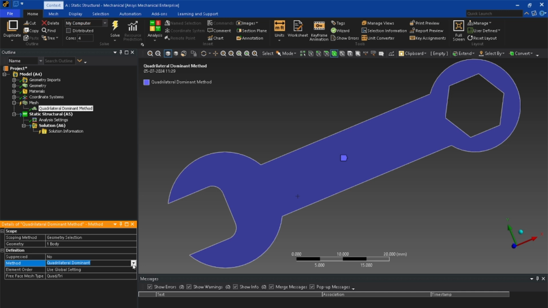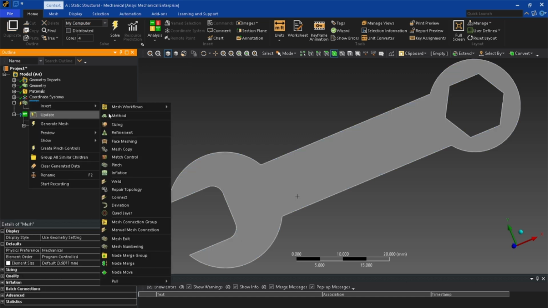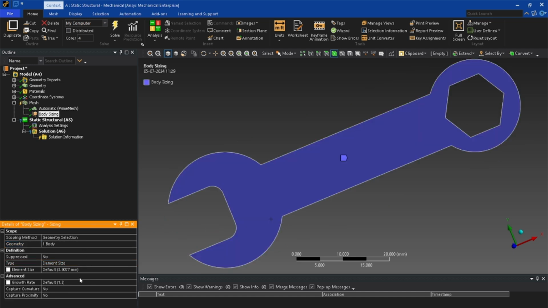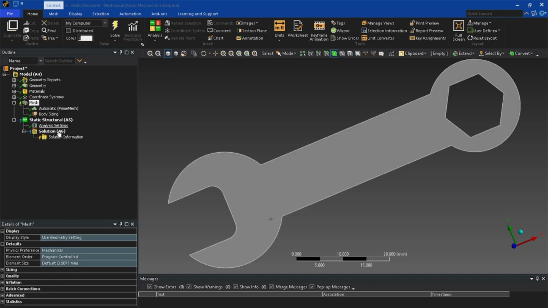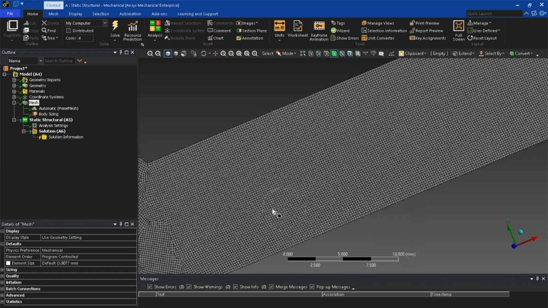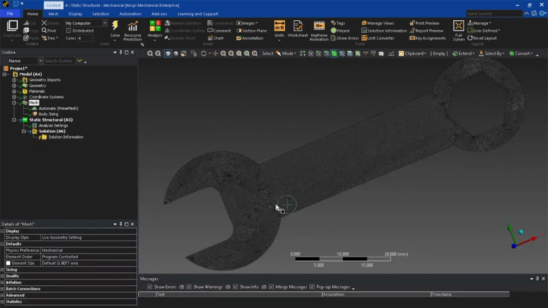Now we have to choose automatic prime mesh. Now click on insert. Again sizing, we have to define the size of the mesh. So apply and change the default size to 0.2 mm. Now just right click on mesh, generate mesh. Here you can see overall progress generating mesh. A fine mesh is created on our wrench, you can see here.